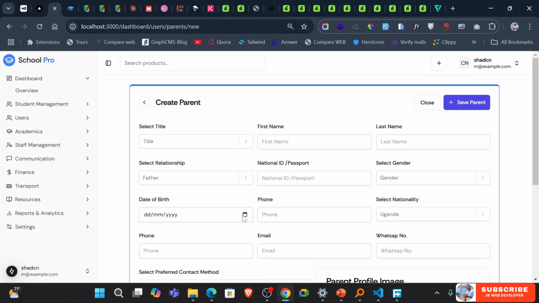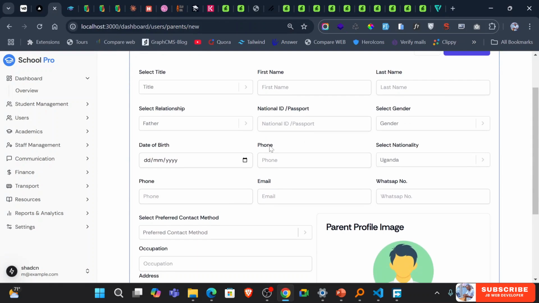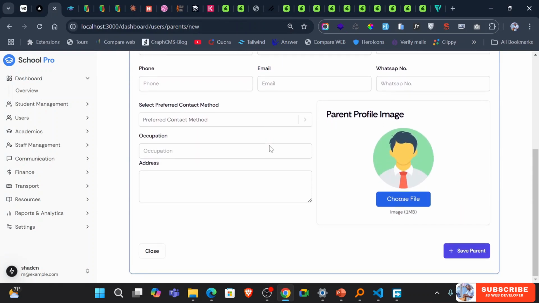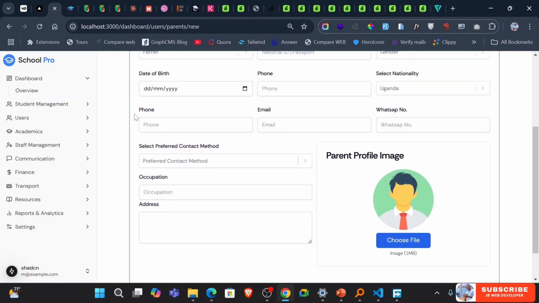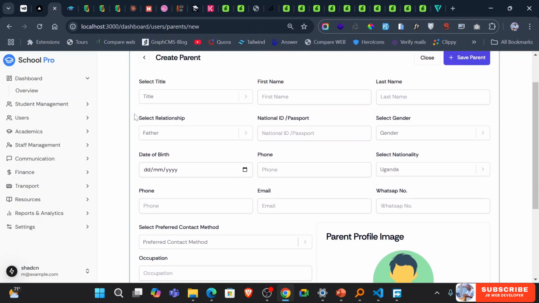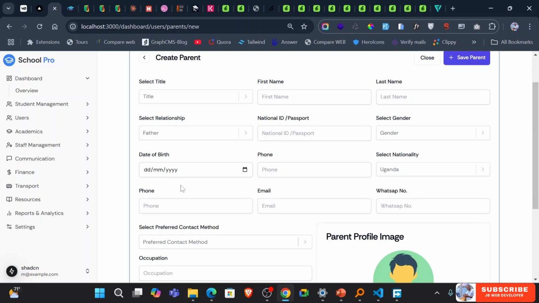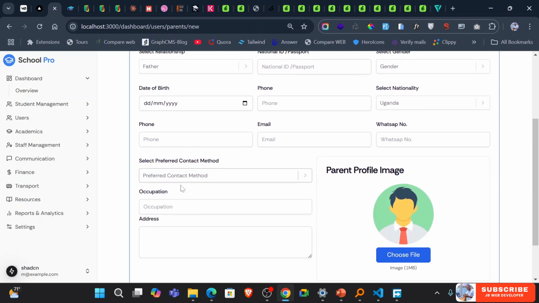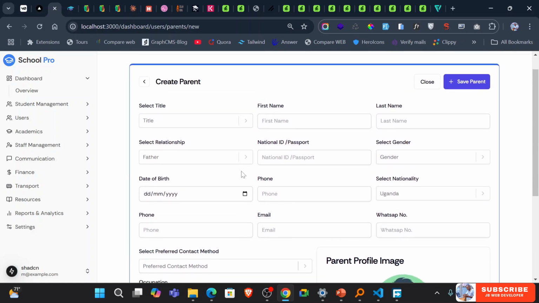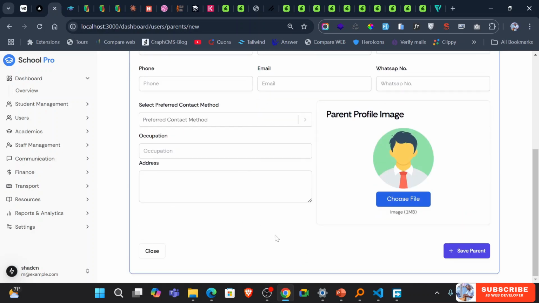Okay, going back here, we have create parent with fewer things, but the same thing. You can see a preferred contact. Okay, and then where do we have the password? Okay, so we need to have somewhere the password for the portal. We don't have it really right now, but we can just add it on these ones.